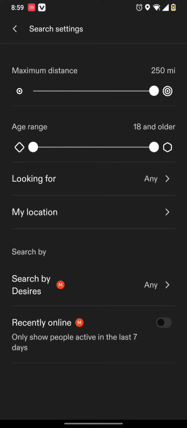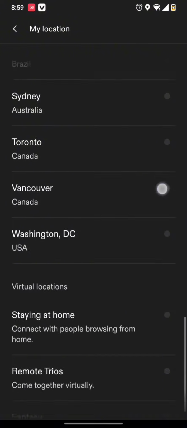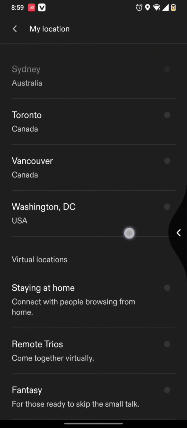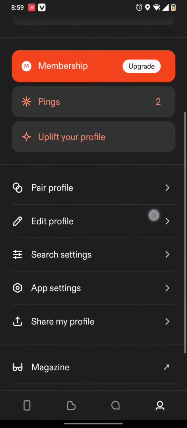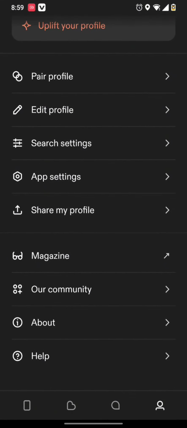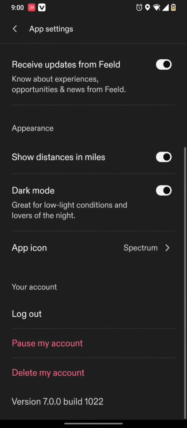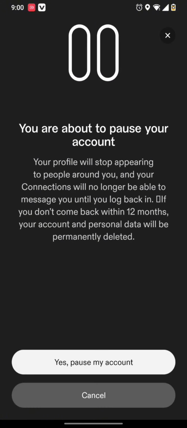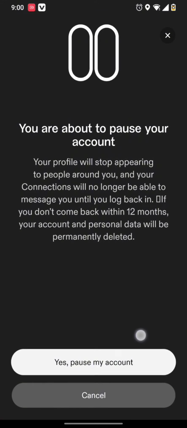So now here you can adjust or simply change all the locations or your desired age or the distance setting, which are available to reset your account manually, or simply tap on the app setting option, and there on the second last option you'll find pause my account. You can simply tap on it and you can pause your account, which will allow you to hold back your account for 12 months until you restart or re-log in. This will allow you to reset your Feeld account.